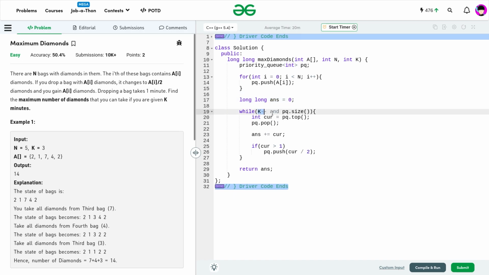while k is non-zero, that means the value of k is still remaining, I'm doing k minus minus and pq dot size. That means there are still some elements in my priority queue, right? So what I'm doing is I'm just setting my current element as pq dot top and I'm popping it from the priority queue.